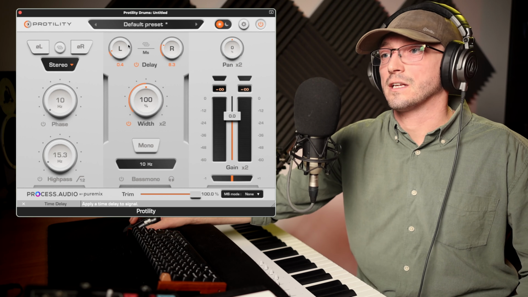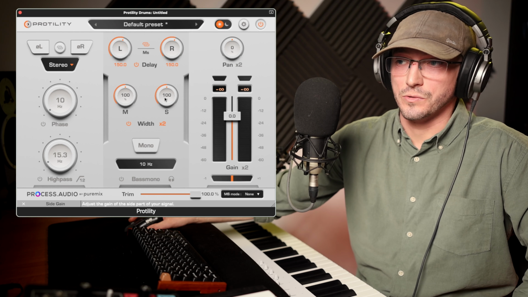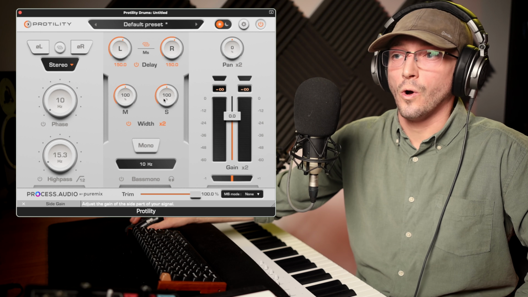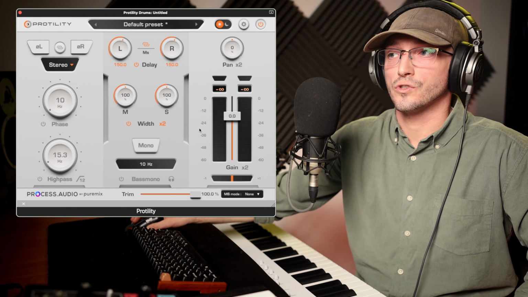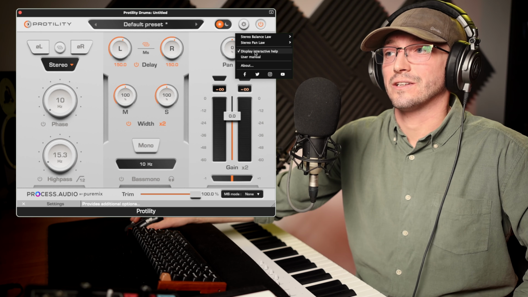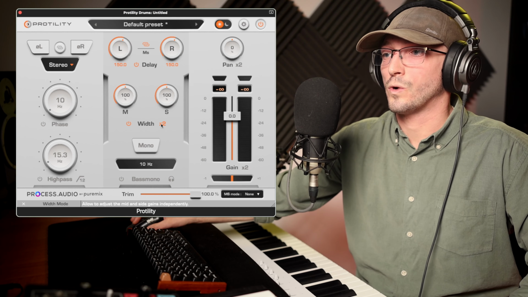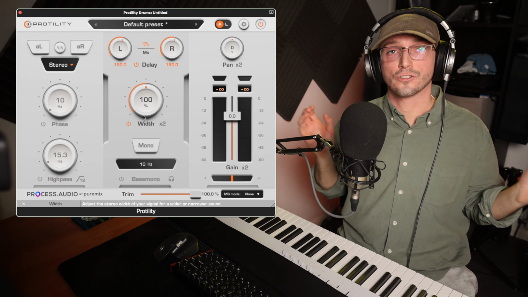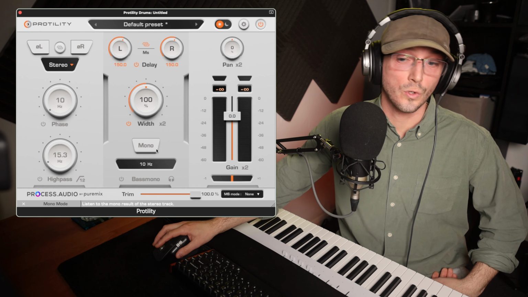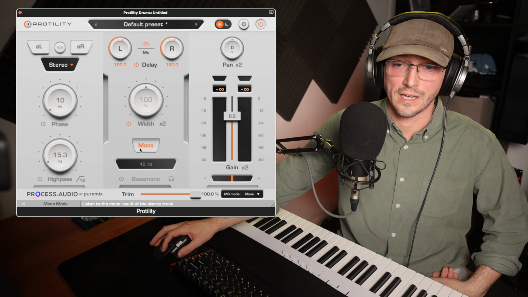Right in the middle, you've got width. You can have it so it's just doing the mids and the sides. You also notice right at the bottom as well, when you hover over anything, it does give you some helpful tips. You can turn that off if you're familiar with everything, but I find it just handy to have when you're starting out. But that essentially gives you some stereo width. You can, of course, make it monophonic as well.